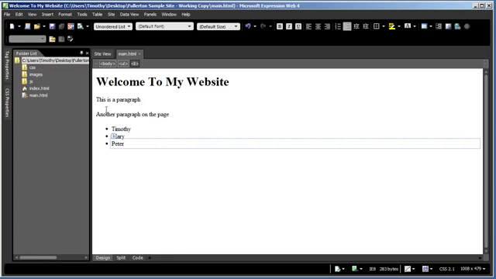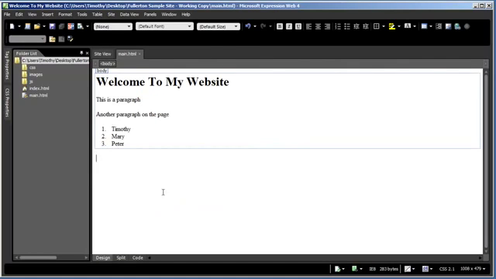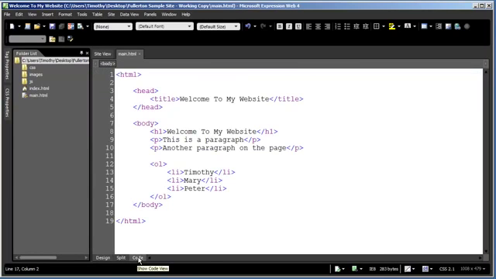Now, if I went ahead and went into Code View here, let's say I changed this UL here to an OL. And then saved it and went back into Design View. Well, now it's a numbered list. So remember, ULs give you a bulleted list and OLs give you a numbered list. And I could change that back just as simply by typing the code there.